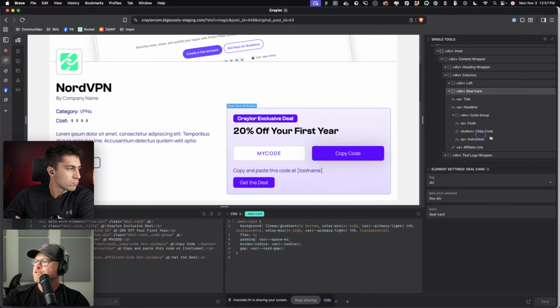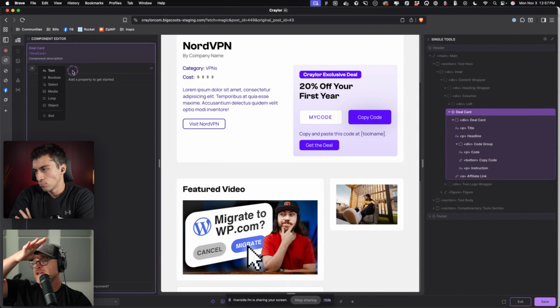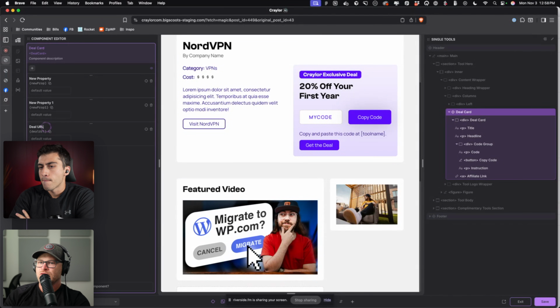All right, let's turn this into a component. This is an example where we're probably not using this in a loop. Here, we're just using it in a template willy-nilly. So we are going to want props for these things. We'll do a headline prop. We'll do a code prop. That's probably all we need, actually. Like copy code, get the deal. I don't think we're going to need to customize the text of these buttons. We need a URL for the deal URL.